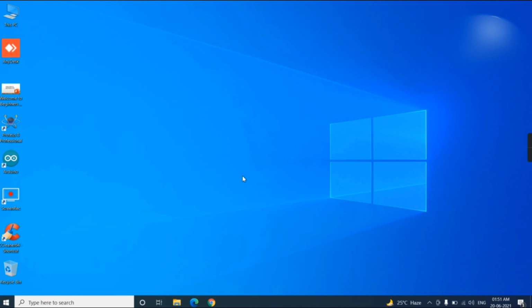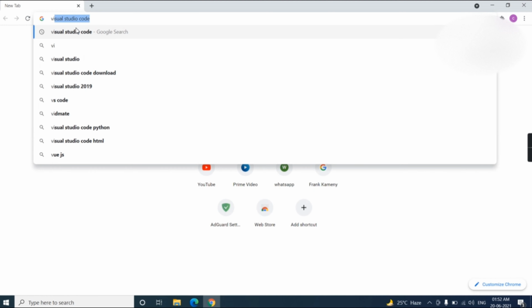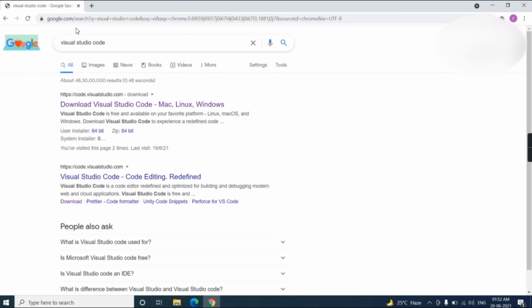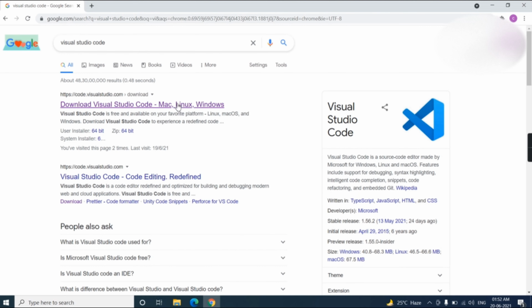In this video, we are going to see how to install Visual Studio. Go to your favorite browser and search for Visual Studio Code. Here, the first link, which is from code.visualstudio.com, click on that.